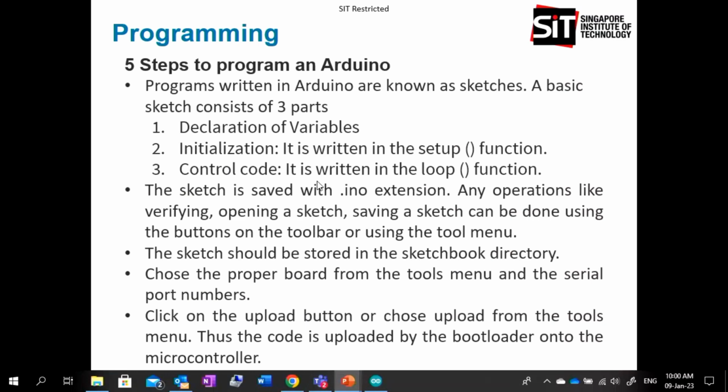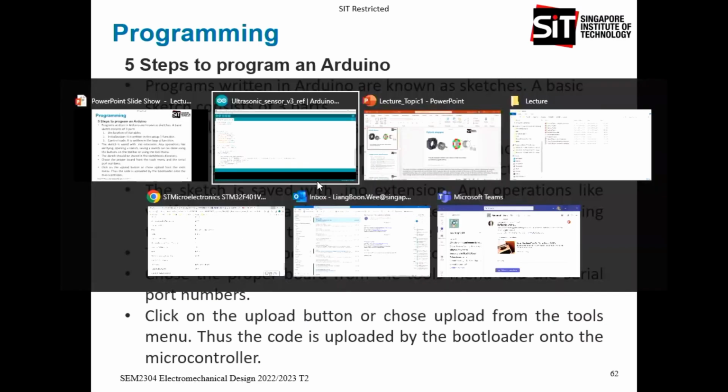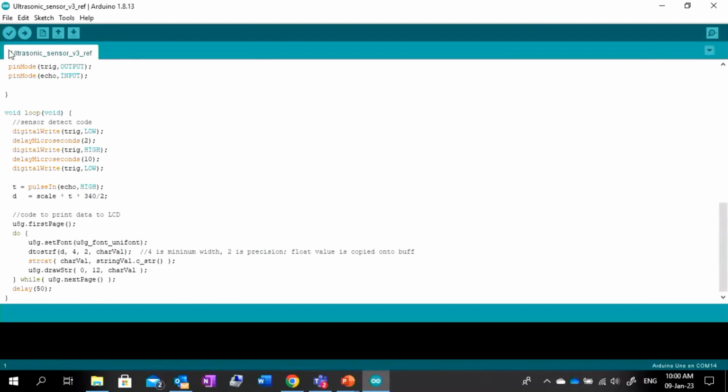Okay, so in order for you to run programs, the first step is to compile. You see it's compiling. And if there's no error, then you can just click this button to upload. You can see there's an upload whenever I hover over there. Okay, so basically these are all that you need to do in order to make use of the Arduino.